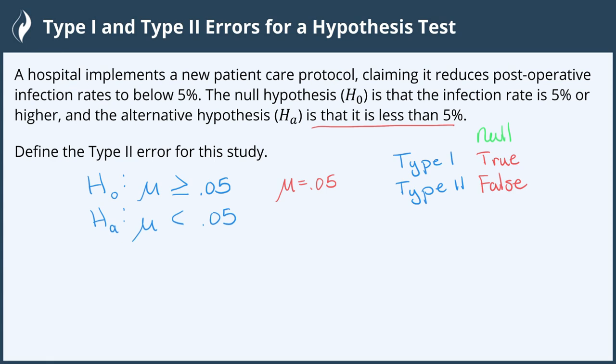However, because we are dealing with an error, that means that we wrongly conclude the opposite. So with the type 1 error, if the null is true, we wrongly conclude that the alternative is true. And so we reject the null and accept or conclude that the alternative is true. A type 2 error is when the null hypothesis is false, and instead of rejecting it, we fail to reject it, which is the error for the type 2.